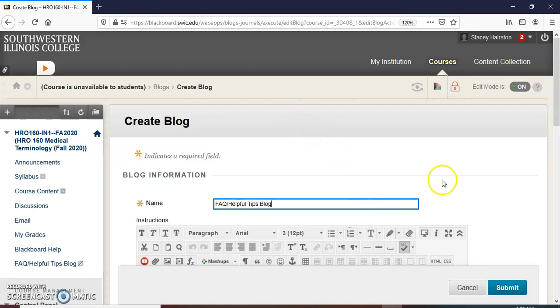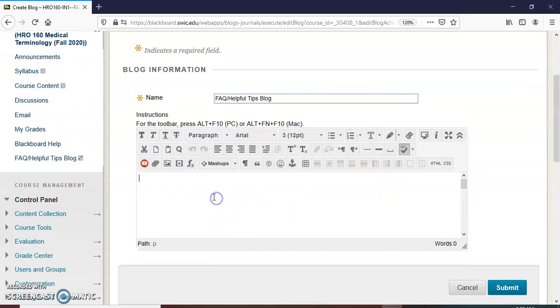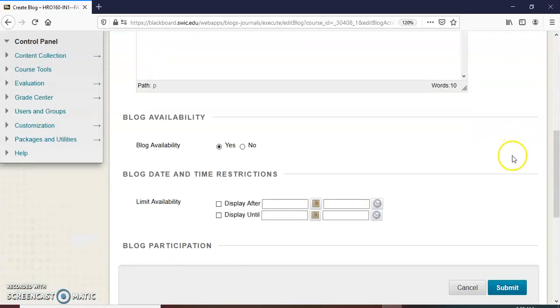Helpful tips blog. And here I would type something like, use this blog to ask questions or provide helpful tips, okay? So I kind of put some instructions, and you can put whatever instructions you want in there as far as professionalism or anything else that you want to include for the students to note.